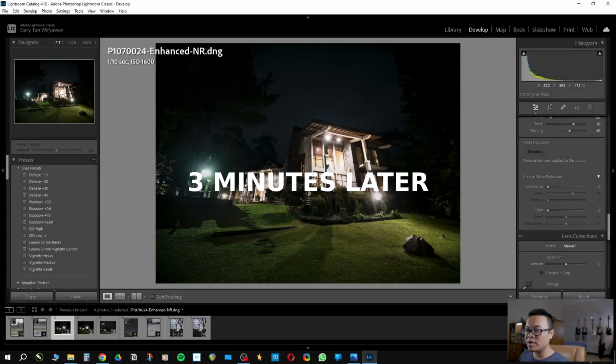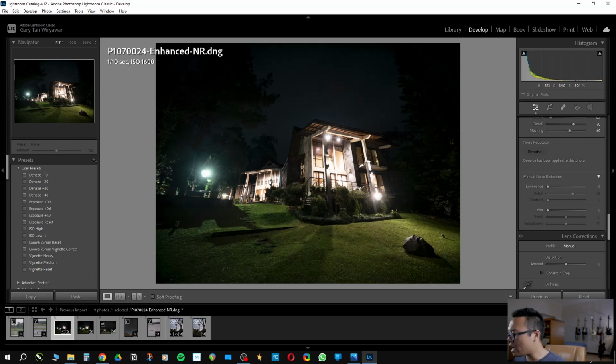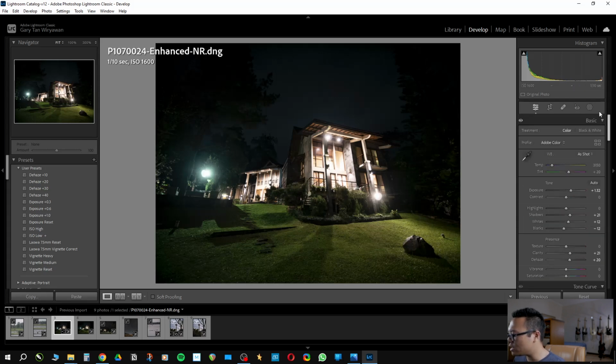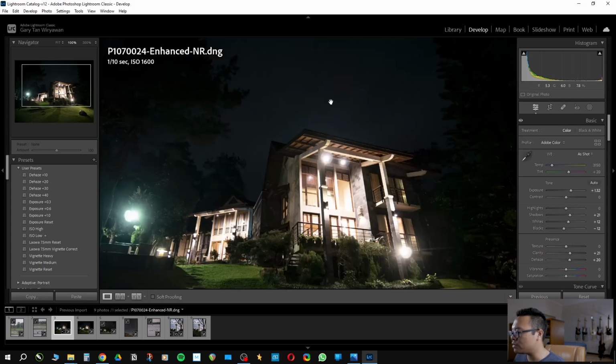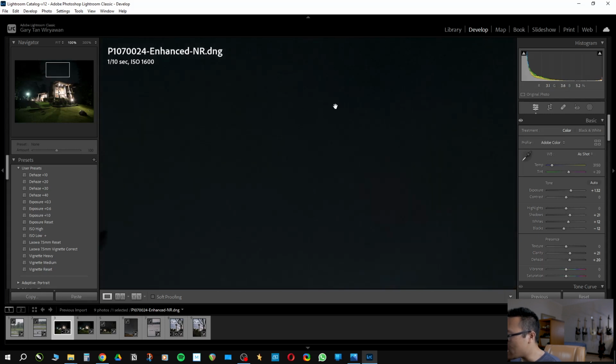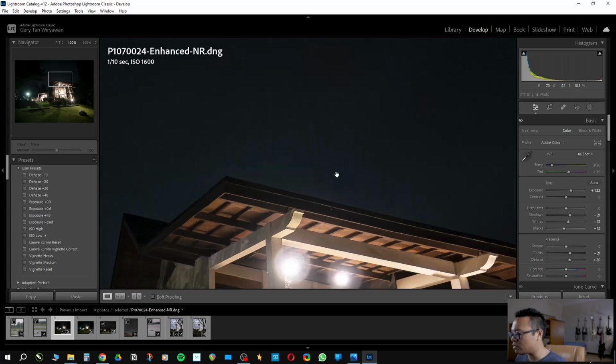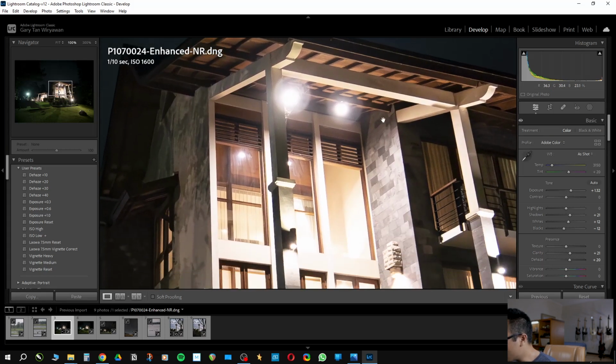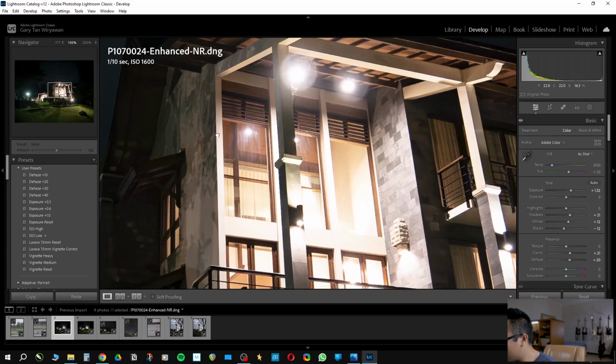Alright, so about 3 minutes have already passed, and now we have the Denoise AI applied to this picture right here. As you can see, the settings are preserved except for the noise reduction. Now it has Denoise AI. As you can see, the sky is now very clean. There's not a whole lot of noise in the sky, and that's really a good thing. And the texture of the walls, yeah, they're almost completely gone.